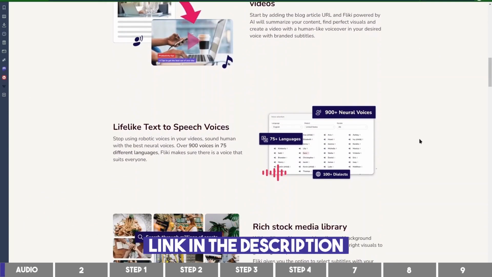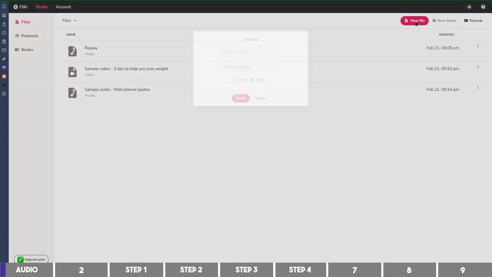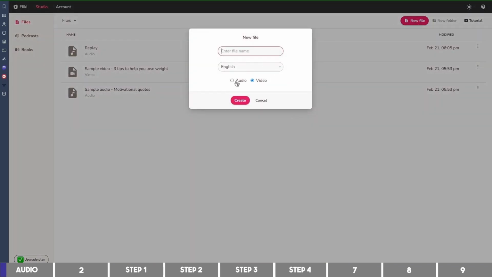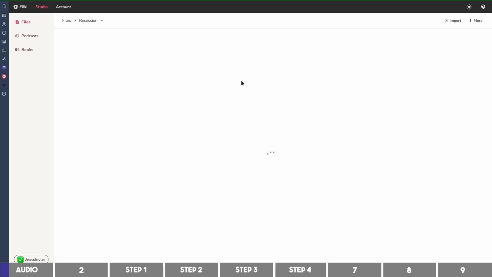And all you need to create a voiceover is to click on New File. Select Audio and input the name. Then click on Create. The next thing is to copy our script.